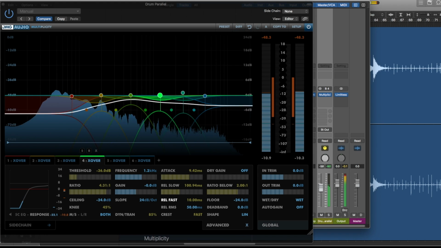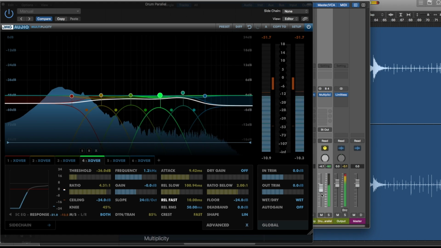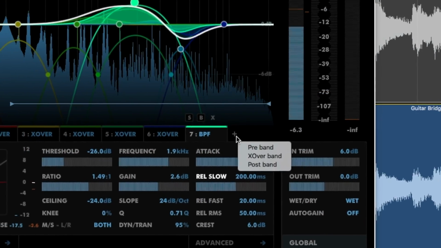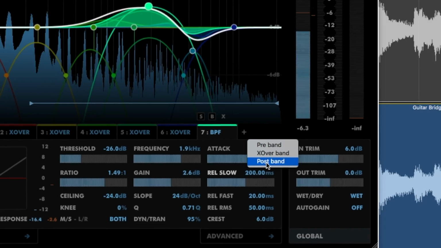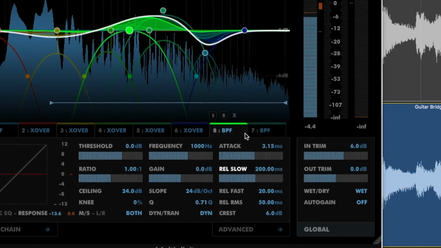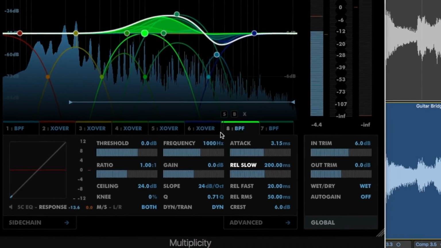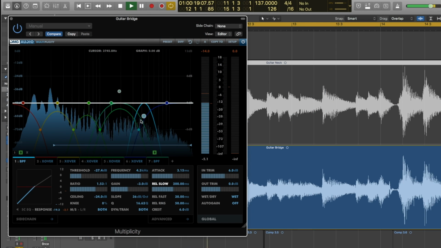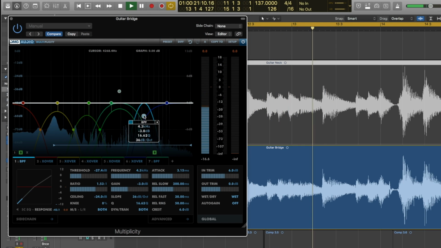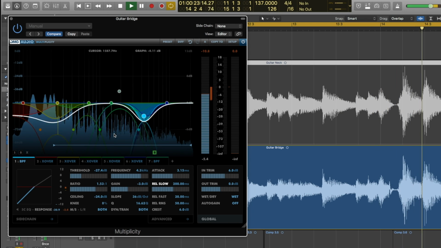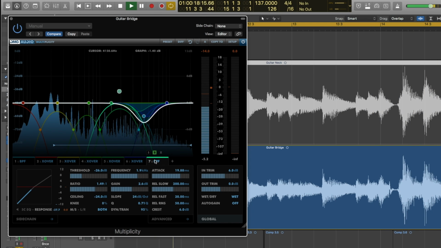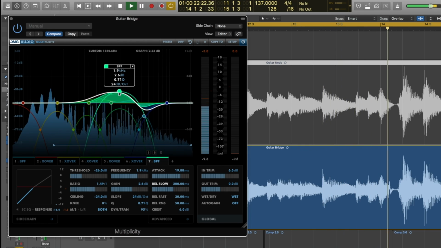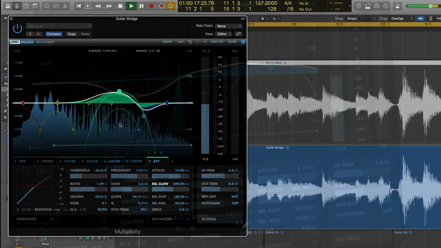But Multiplicity is not just a multiband compressor, it's also a dynamic EQ. As well as crossover bands, you can create dynamic EQ bands which process the audio pre or post the crossover stage. For example, you might use a pre-band to deal with artifacts that change the dynamic behavior before the crossover. If your optimized crossover dynamics are a bit too smooth now, you can use post-bands to bring out a few dynamic elements after the crossover.